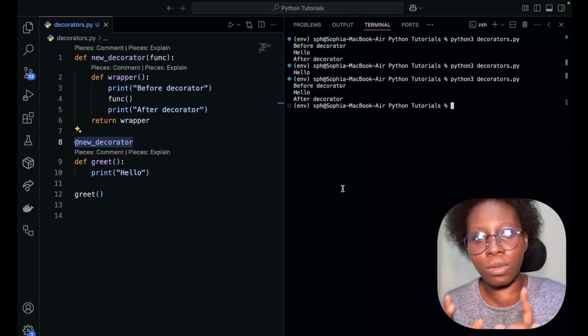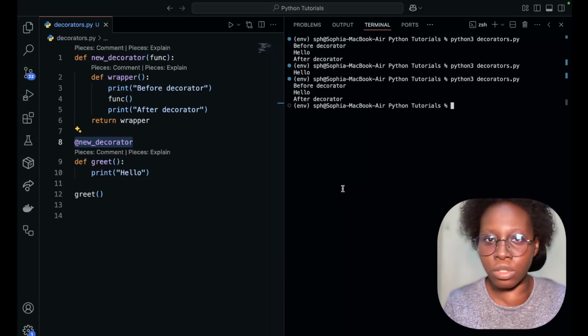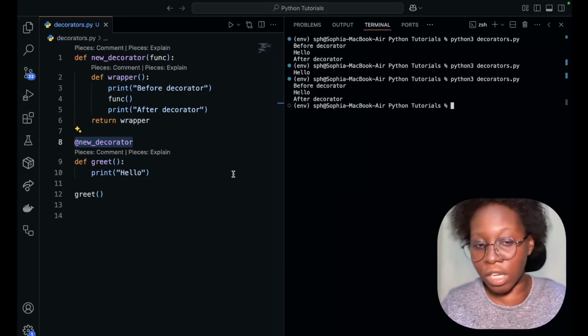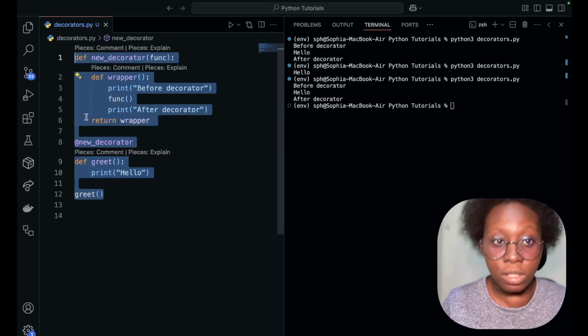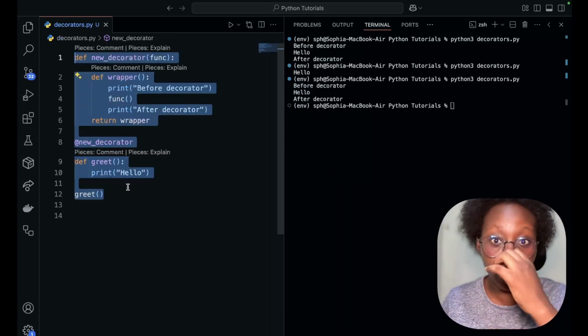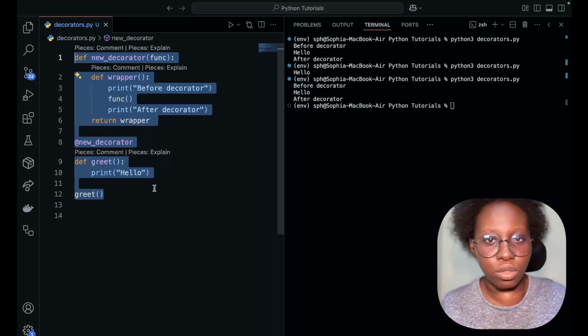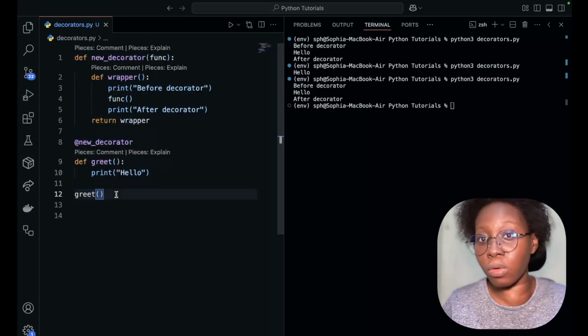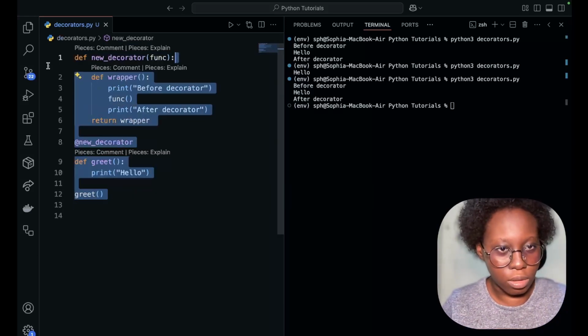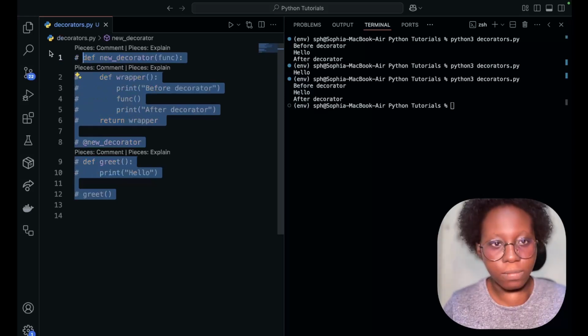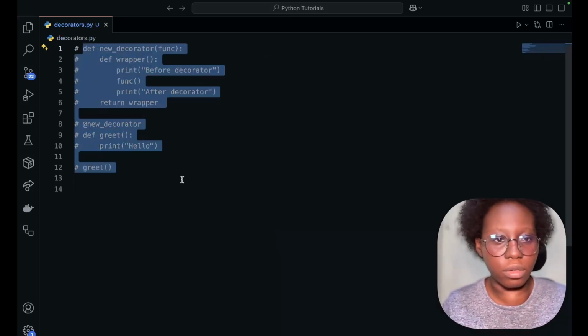Okay, so now there are two types of decorators that you can make use of. We have the function decorator, which is the basic example that we just showed, and we have the class decorator. So let's see a code example of the class decorator. Let's comment this and close the terminal.